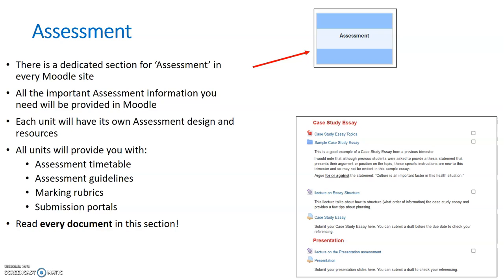There's a tab called Assessment in each Moodle site. So have a look here because this contains very important information for completing your assessment. Each unit will have its own unique assessment design, so you need to find out what you need to produce for each unit. And each unit will tell you the timetable, so when things are due, some guidelines, marking rubrics, and submission portals. This is one section where I encourage you to read every document that's there so that you know what you need to do.